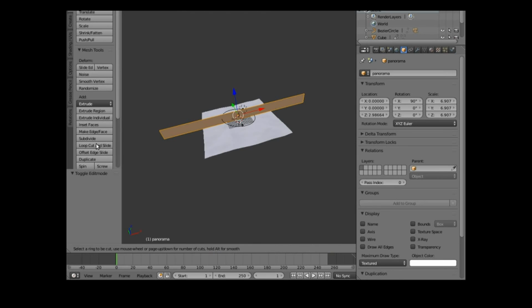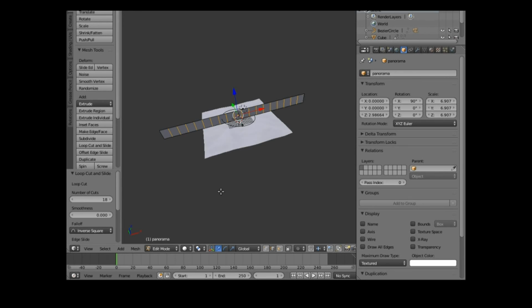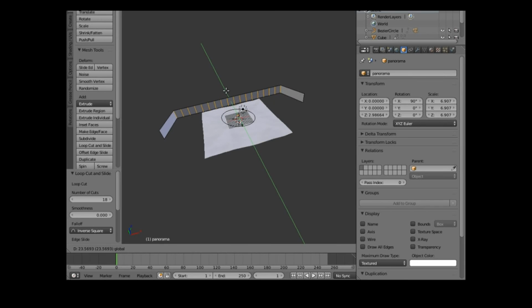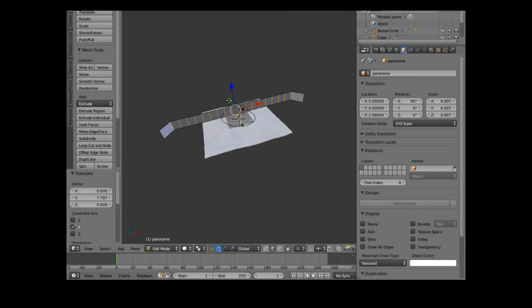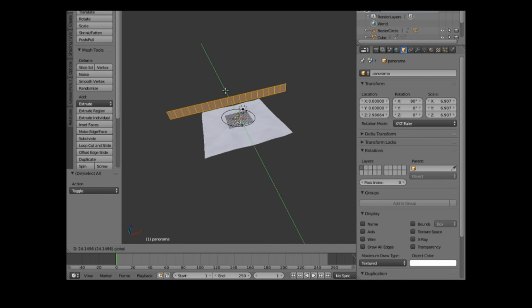We want loop cut and slide. We want to rotate the mouse wheel so we get a fair few of them. Like so. Click, and we don't really need to slide it anyway, so we click again. And now what we want to do is wrap this around. Oops. Hit Ctrl Z to get rid of that. Select all. I'll move it back there.